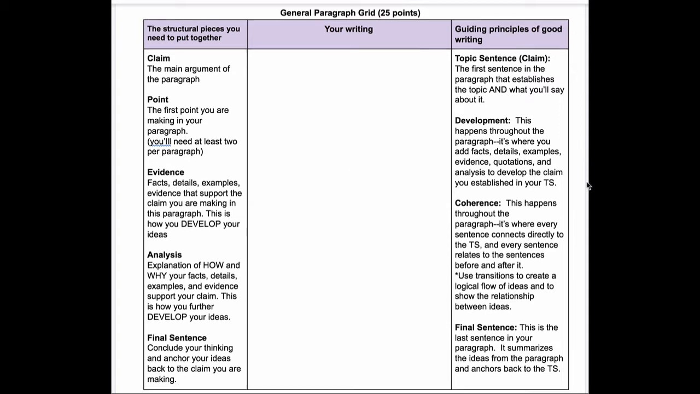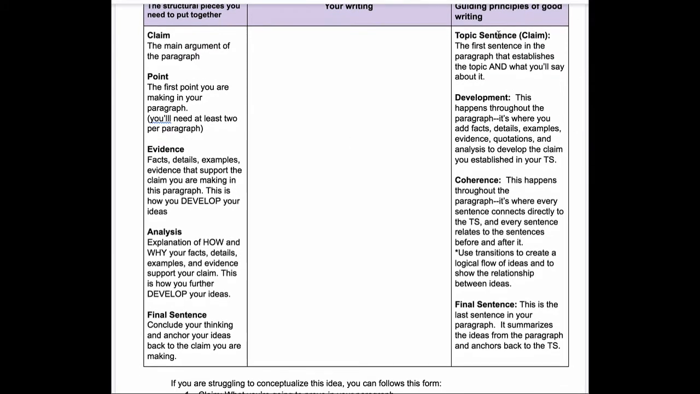Over on the right-hand side, there are just some reminders that your claim is called, in generic terms, a topic sentence, and it has to do some things. And then just over the course of your paper, you need to develop your ideas. That's where you add your evidence and analysis. And over the course of the writing, you have to be coherent. Every sentence has to relate back to the claim you're making, and every sentence has to relate to the sentences before and after it. And often you'll use transitional words and phrases to create that coherence. And you end with a final sentence. This is true of any body paragraph you're going to write.